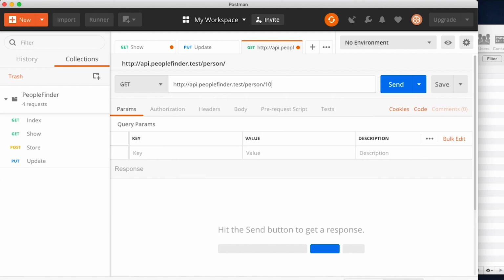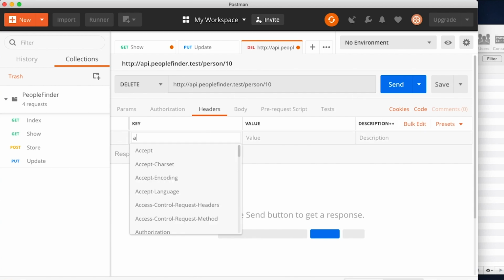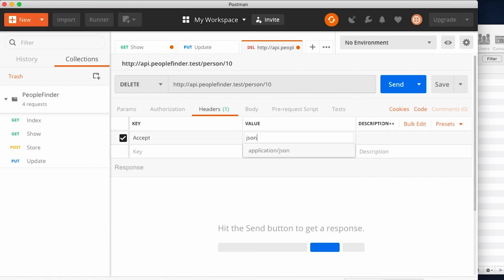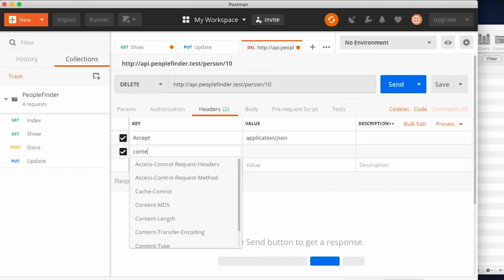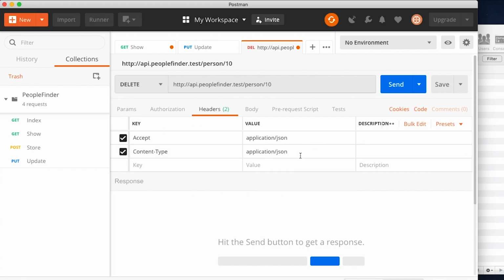So let's make this person 10. And this is going to be a delete request. Let's put in our headers. So accept JSON and content type JSON. And by the way, if you're wondering why we set these up, this is just for Postman.